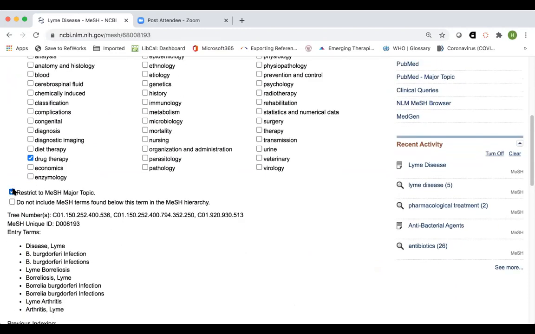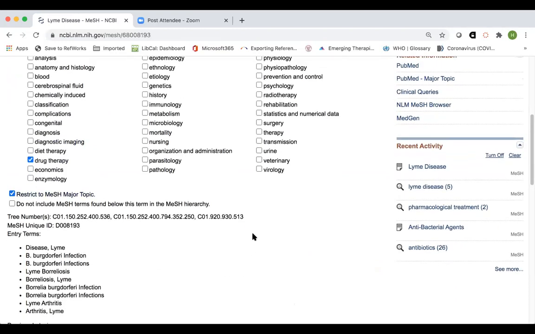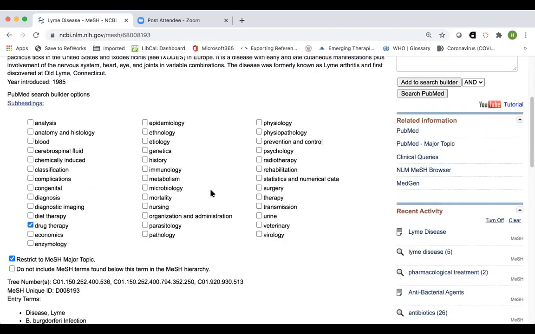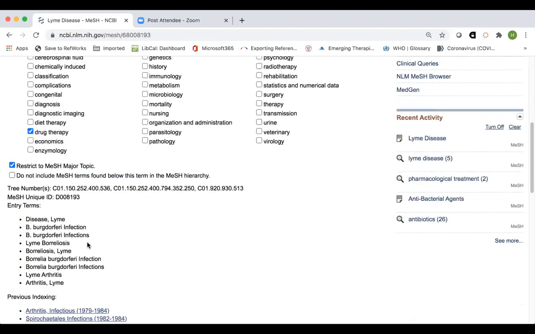I want to restrict to MeSH major topic, which essentially means I want to focus on returning articles and resources that are focusing on Lyme disease. This article or this resource is about Lyme disease. And here are my synonyms, which I can add, but I've got several right now, so I think I'm good.